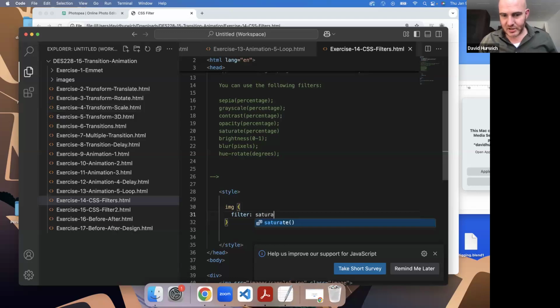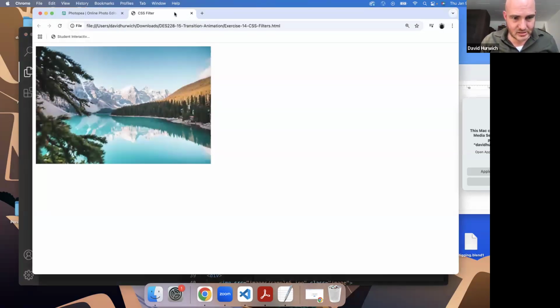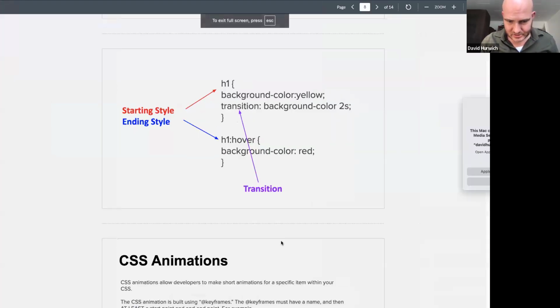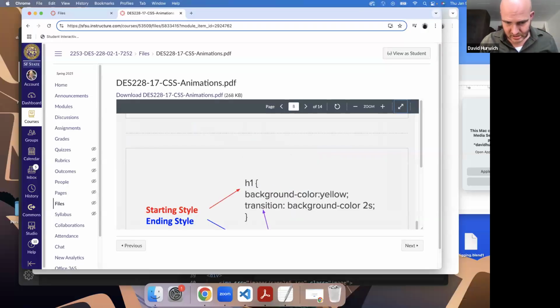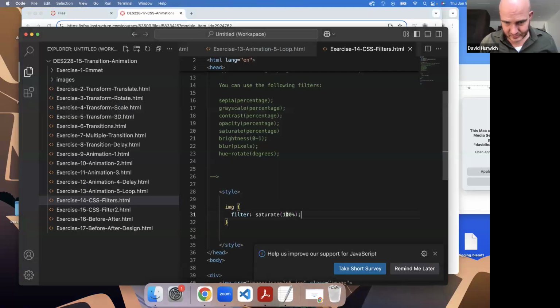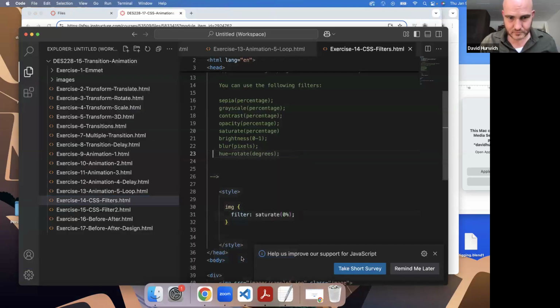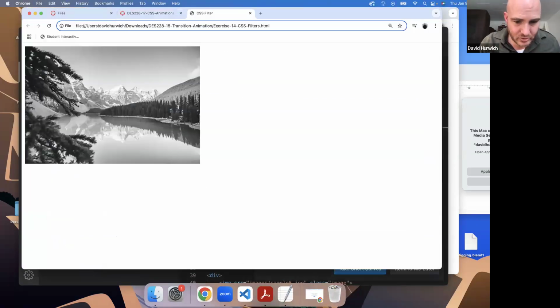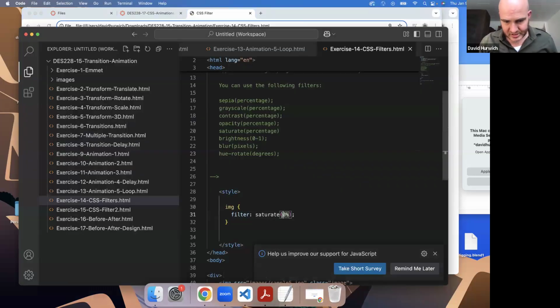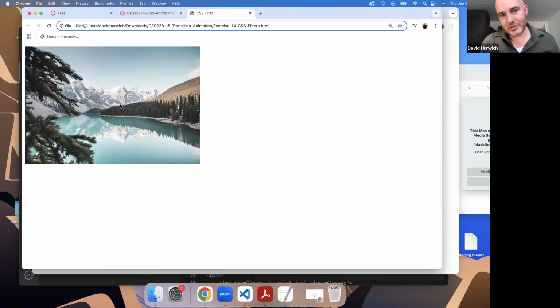Saturate would make the colors more saturated or intense. Here it's a little less, but oops. I made this 0. That should make it actually more of a grayscale. Yeah, there you go. So at 50% saturate, we kind of lower the intensity of those colors.